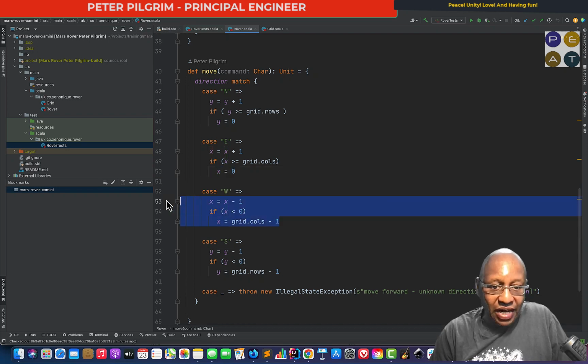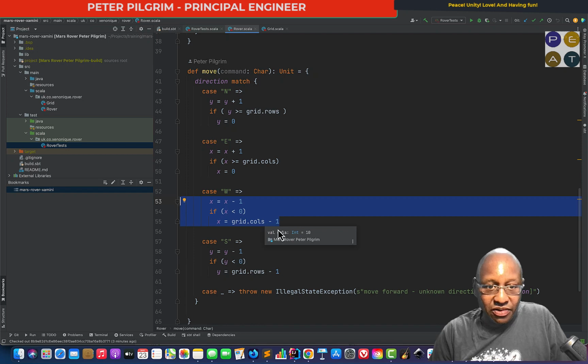Same with the rest. If you move off the western part of the grid, where you have a coordinate of -1, a negative coordinate, then your column should be the maximum column -1.